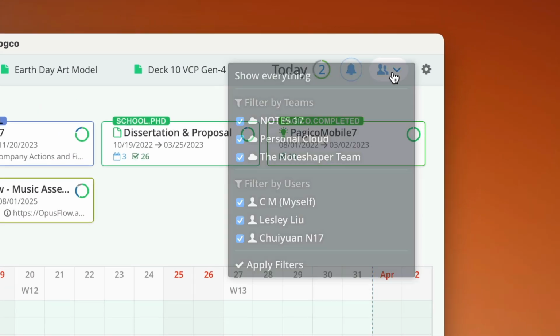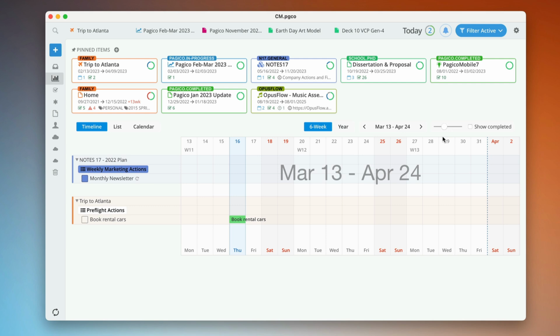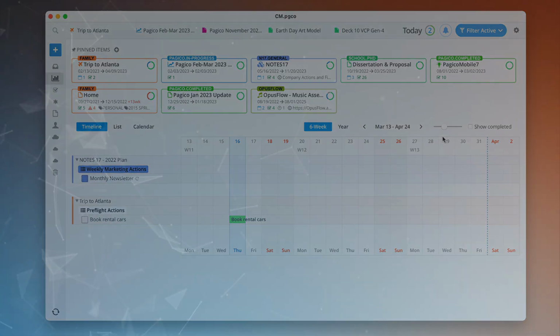If you ever feel that your team content is overwhelming your dashboard, then you will definitely enjoy the enhanced team content filtering feature. You can now choose to show and hide content by teams or specific teammates.